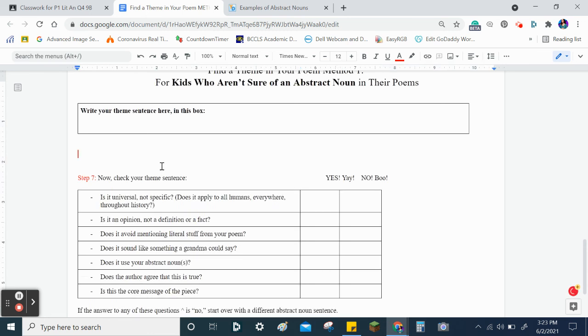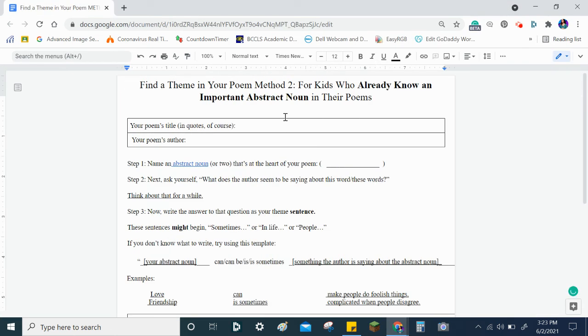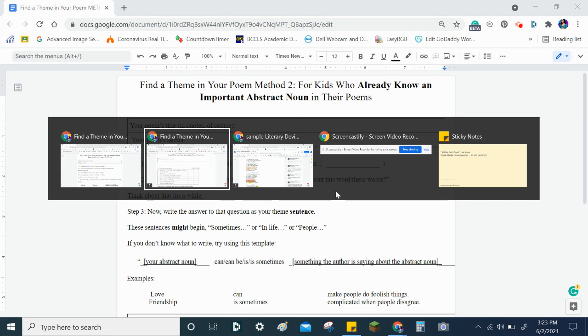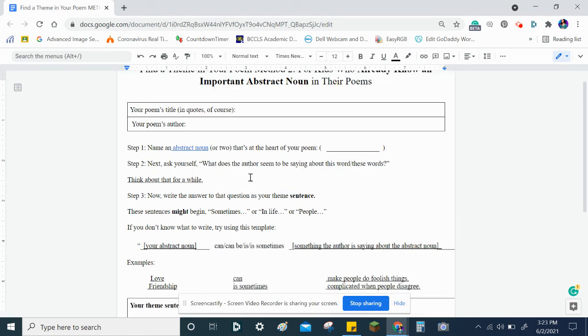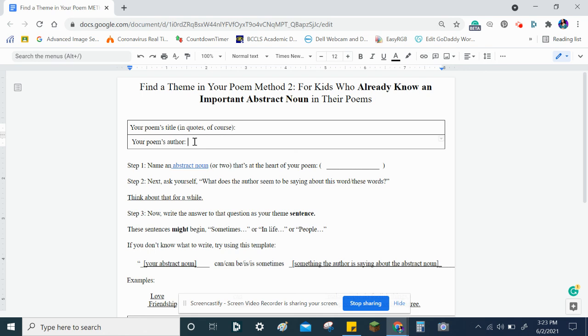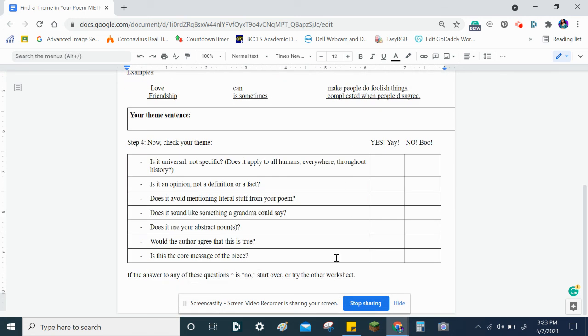If you are a kid who already feels like you know what your abstract noun probably is, you're going to do this sheet that says for kids who already know important abstract nouns in their poem. On this sheet, you're just going to do the same stuff you did on the other sheet: title, author, tell me the abstract nouns, and then you're going to go right to what is the author saying about those words. And then write your theme sentence the same way you just saw me. And then check it the same way.